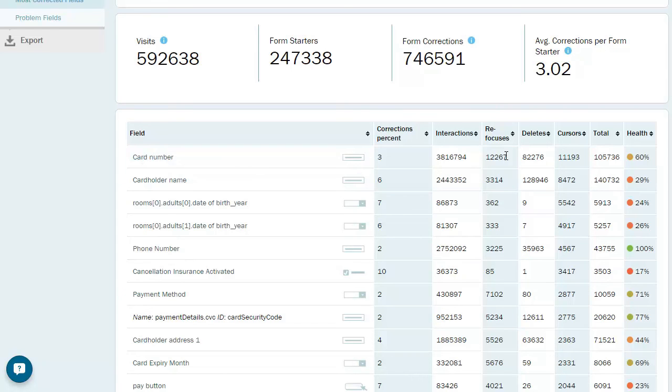So a refocus is someone that leaves that field to work on another field and then comes back. A delete is a delete key or a backspace key. And then cursor movements are moving around with the cursor. Very different types of corrections, but really important to understand the breakdown between them, because that's going to help you optimize that particular field.